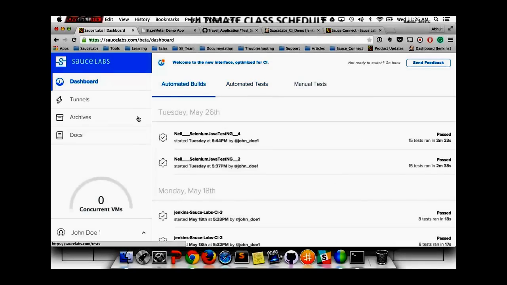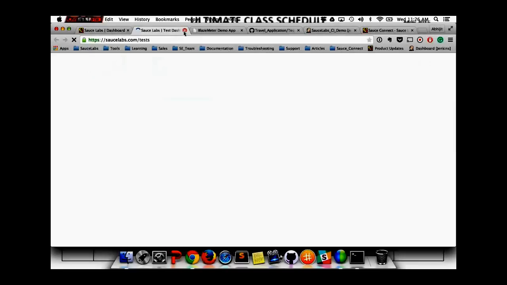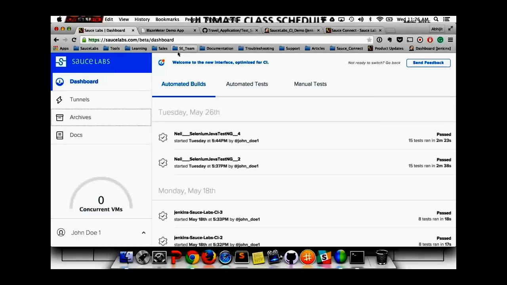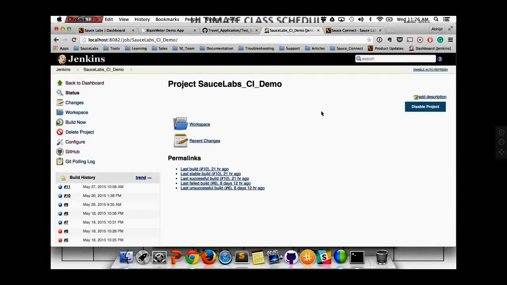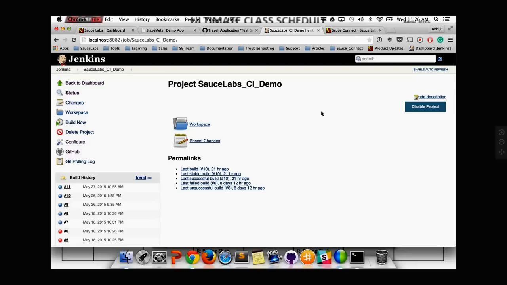Also, we have an archives page that allows you to take a look at all the tests that you have run and do some sorting and filtering and all of those things as well. But for now, let's go ahead and kick off a build that is testing a new functionality that has been added to this application, right?